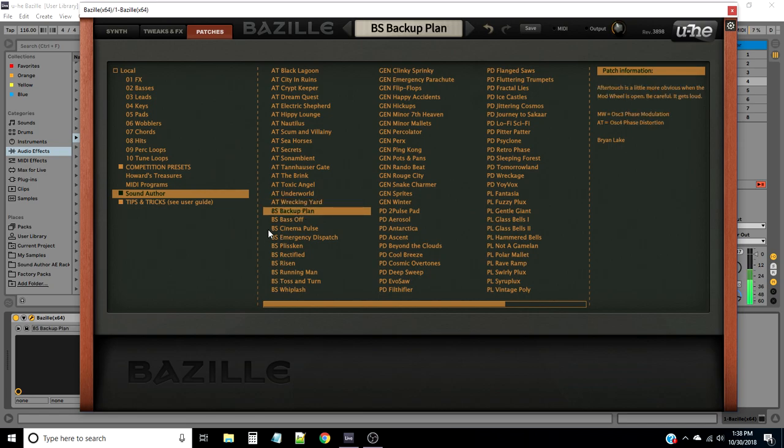These say BS. I intended that for bass sequence, but I'm actually going to change these to bass lines. These are bass lines. As I said, there are no bass patches, but there are bass lines. They're bass sequences. All right, so here we go.